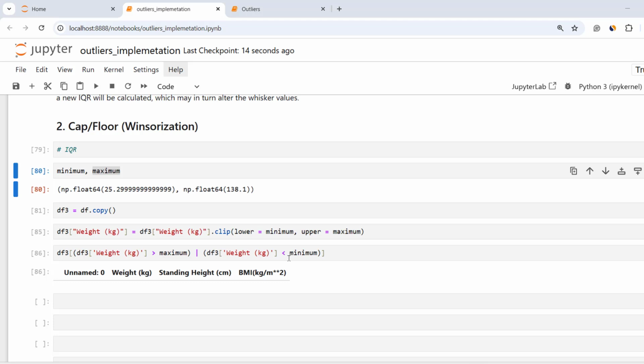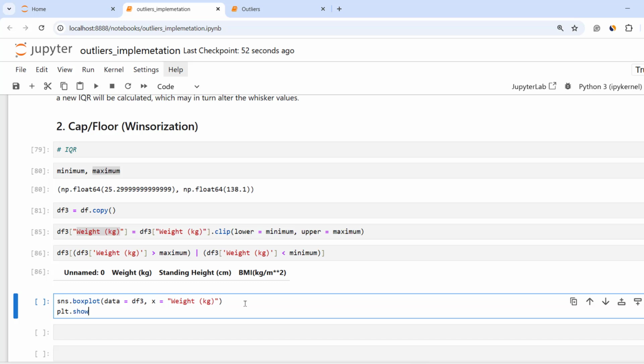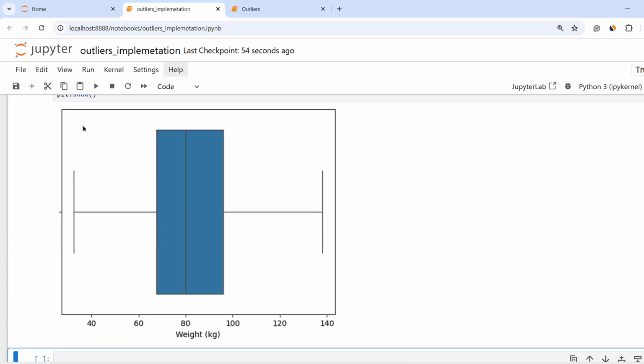You can also plot the box plot to check whether outliers are removed or not. What we are going to do is sns.boxplot, and in that data I'm going to give data frame 3 and x I'm going to pass here, and plt.show. Now you can check that there are no outliers. So outliers are basically removed.